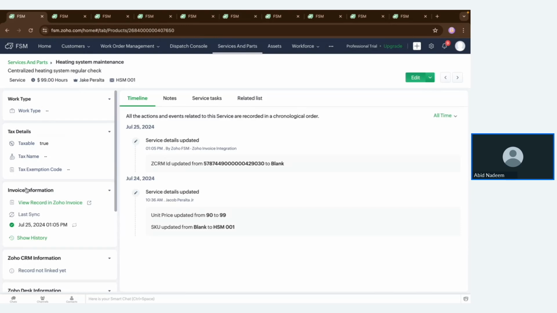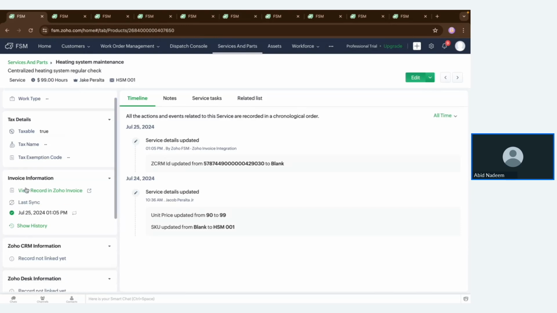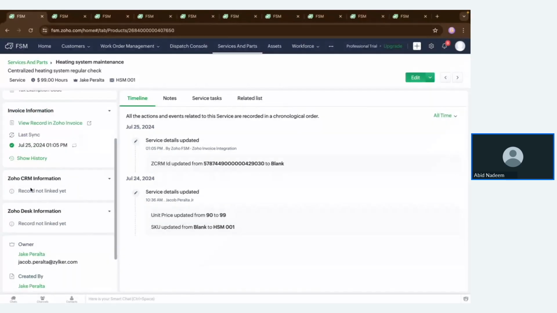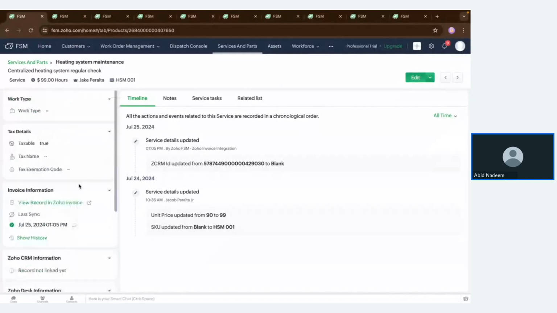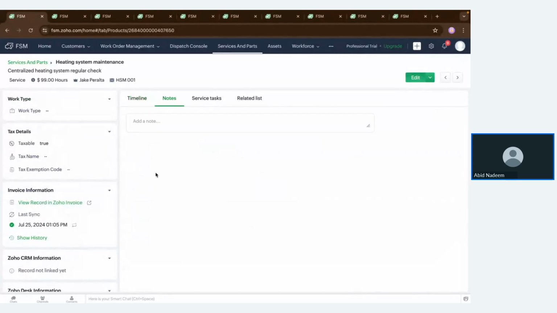We have bidirectional syncing of data with Zoho Books, Invoice, and CRM. The similar record in these products can be viewed by clicking on the link. On the right side, we can see the timeline where we can see any modification made in the record or related record. Under notes, we can see any notes added by users, or you yourself can add new notes or attach files and folders right from here.